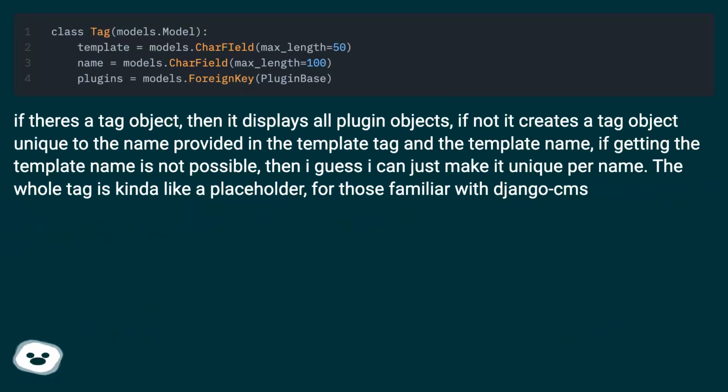If there's a tag object, then it displays all plugin objects. If not, it creates a tag object unique to the name provided in the template tag in the template name. If getting the template name is not possible, then I guess I can just make it unique per name. The whole tag is kinda like a placeholder, for those familiar with Django CMS.